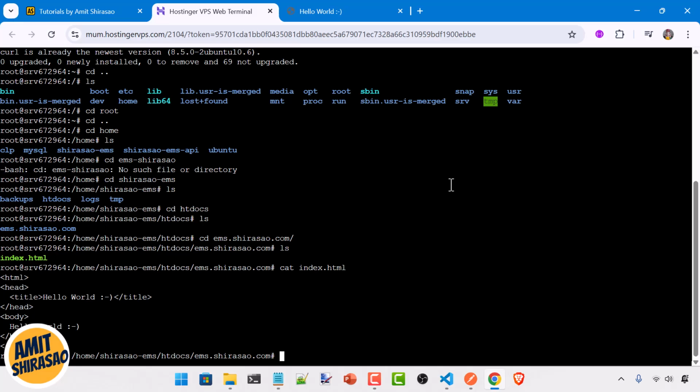Okay, now the same is not true with ems-api, and that's why you're not able to see anything. And anyway, your nginx configuration is also not in place. That's also the reason why you get that bad gateway error. So I'll show that to you.